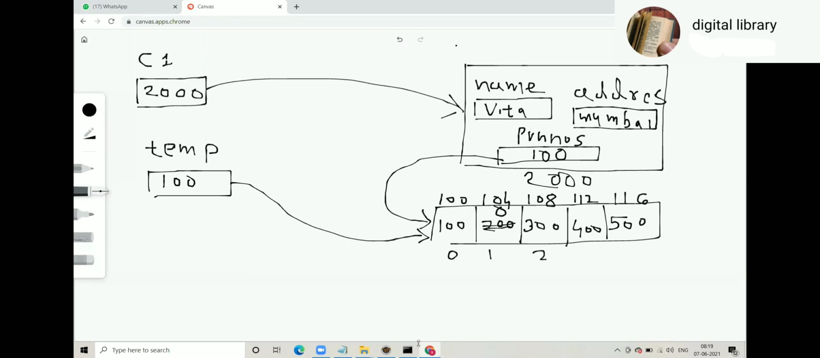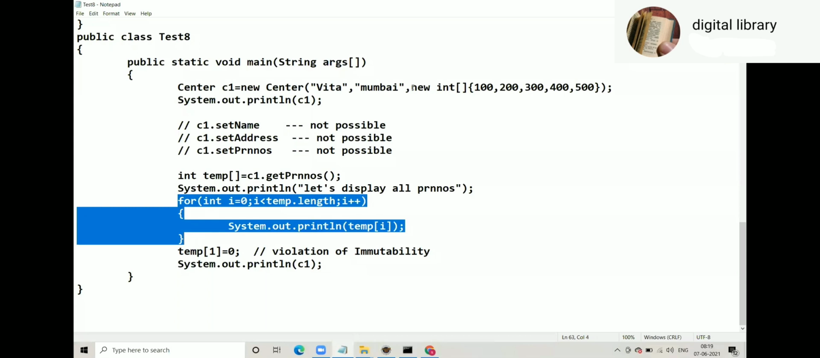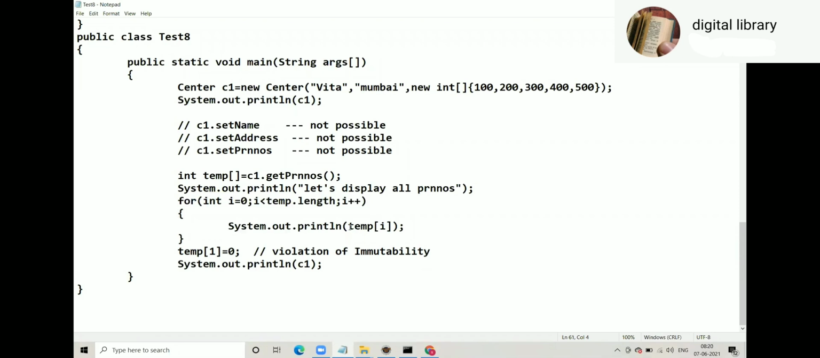No. But here the logic inside main is, main function would like to just display that array. Maybe to perform any arithmetic calculation, suppose यहाँ पे SOP temp of I is there, but suppose temp of I multiply by 2. Just main function would like to display. Something like that. That's why main function would like to get all PRN numbers.